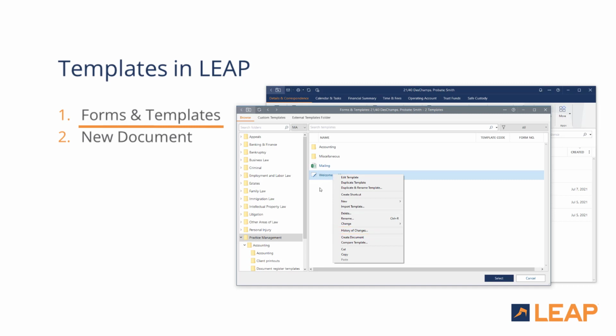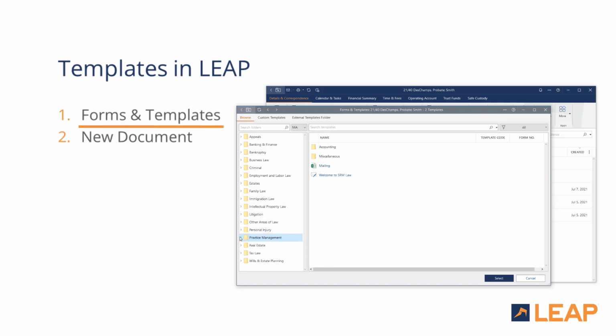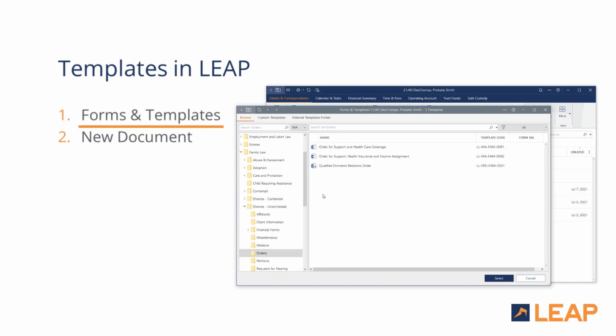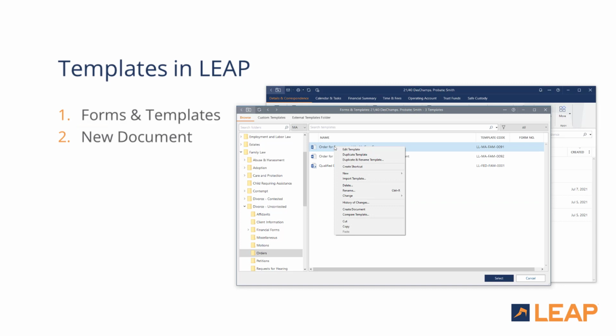Finally, Leap also includes thousands of jurisdiction-specific court forms. This webinar is not about Leap forms, but you can also customize these forms to meet your firm's particular needs by right-clicking the form and choosing Edit.